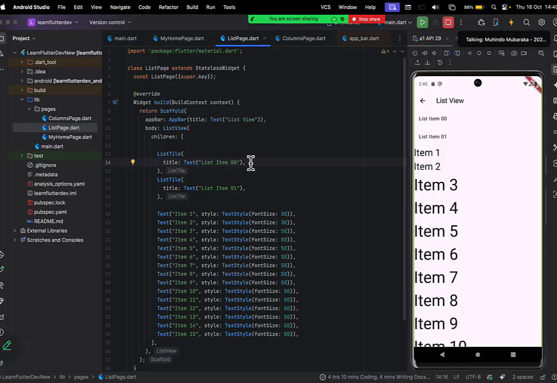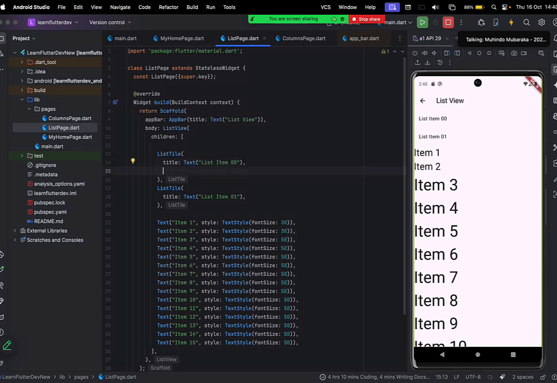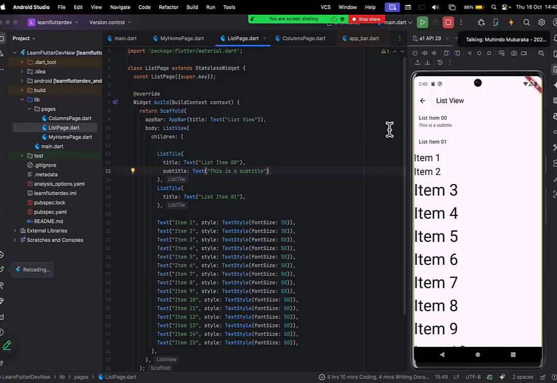So let's look at more important fields that you can pass to the list tile. Another item that you can pass to the list tile is a subtitle. So you can go ahead and say subtitle. This subtitle also accepts a widget, so I can say this is a subtitle, and then I go ahead and close. If I save, you'll be able to see that there is a subtitle here. This is a subtitle, which is slightly smaller than the title.